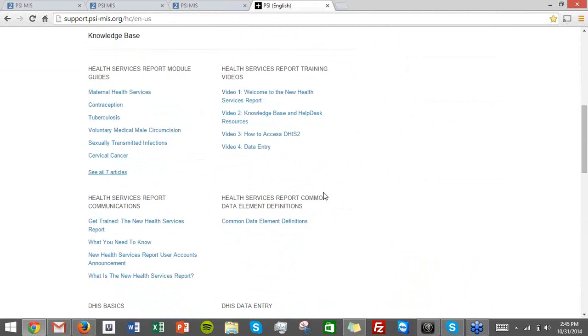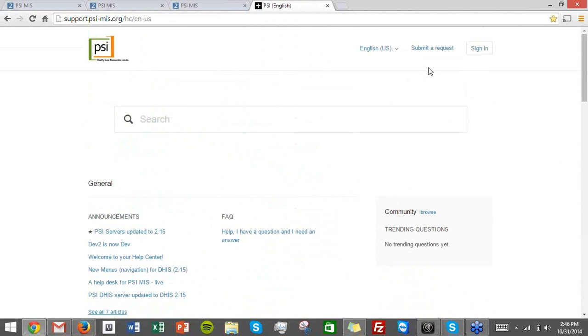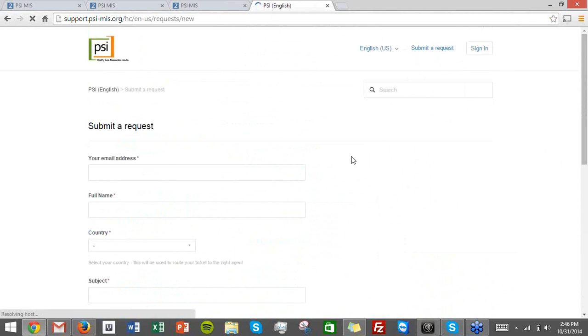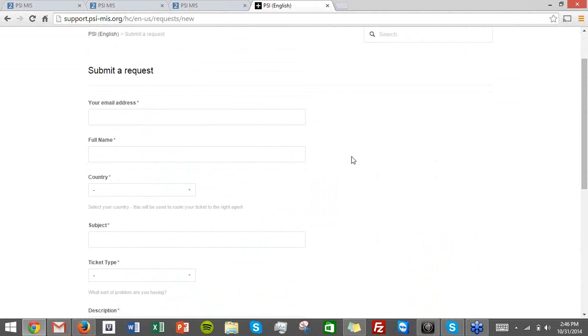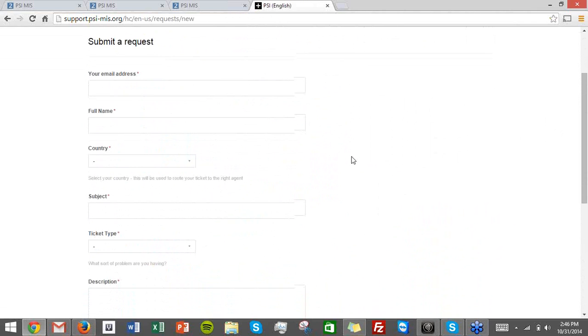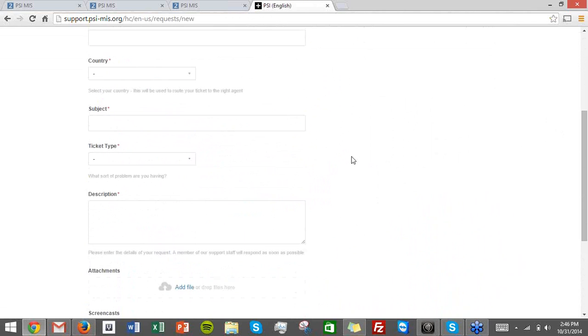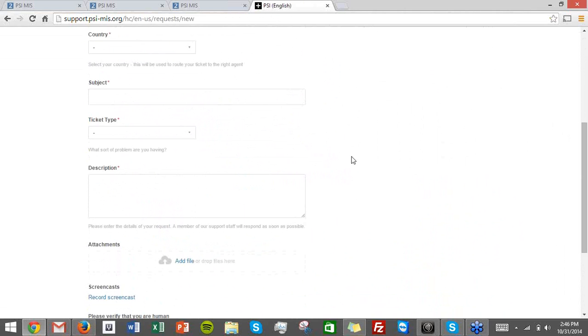The last thing that I want to show you before we actually take a look at a data entry form is how to submit a ticket request. There's a link in the upper right side of this page that says submit a request. And this will take you to the submit a request page. We ask you to fill out some very basic information such as your email address, your name, and the country that you work in. Provide a subject.